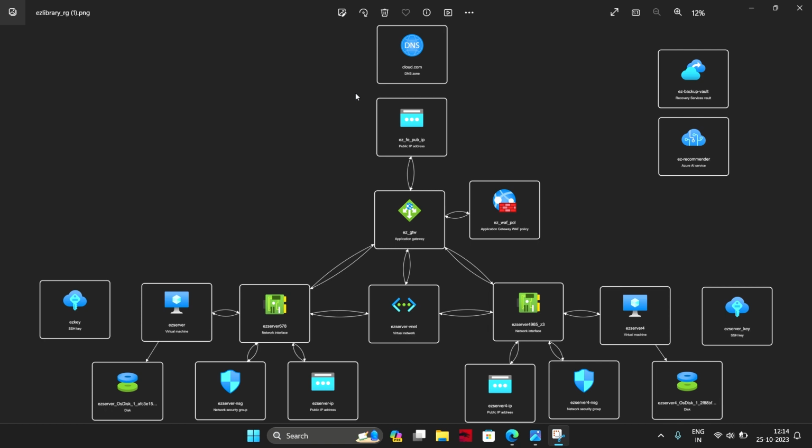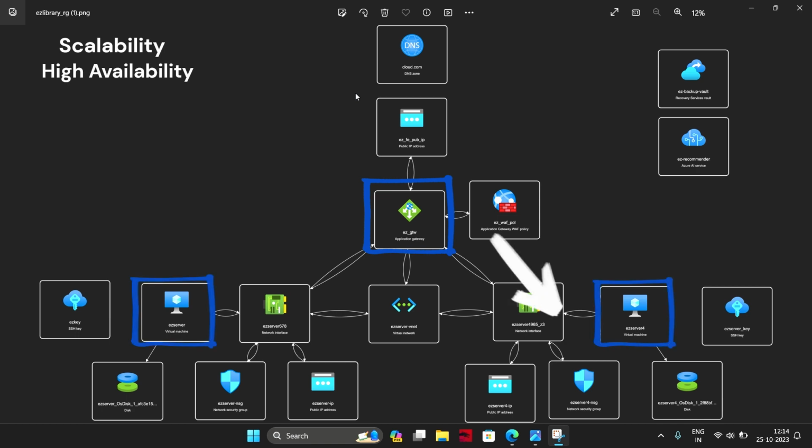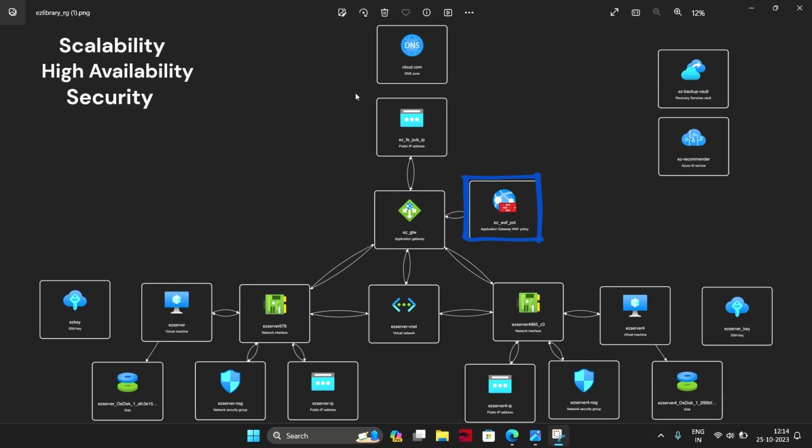The above architecture offers a number of benefits, including first, scalability. The two VMs can be easily scaled up or down to meet the needs of the website. Second, high availability. The load balancer ensures that the website is always available even if one of the VMs goes down. Third, security. The web application firewall protects the website from common attacks. Fourth and last, personalization. Azure Personalizer recommends books to users based on their reading history and preferences.